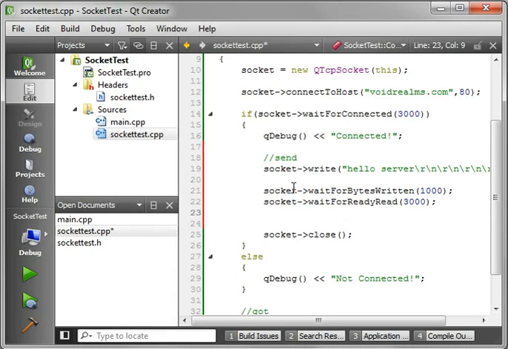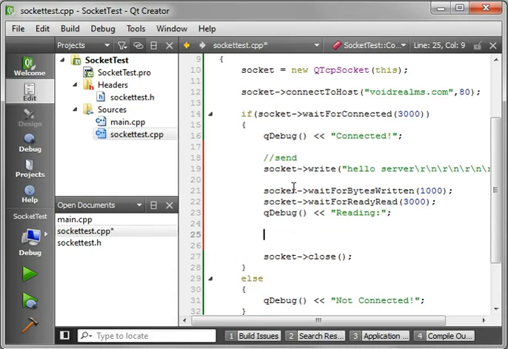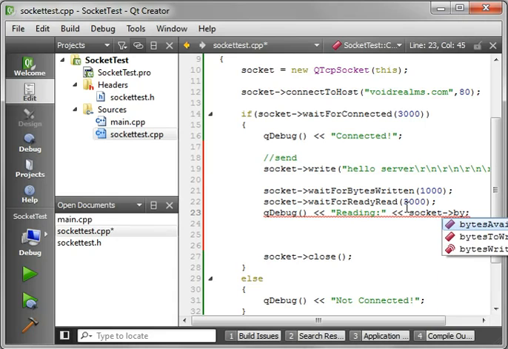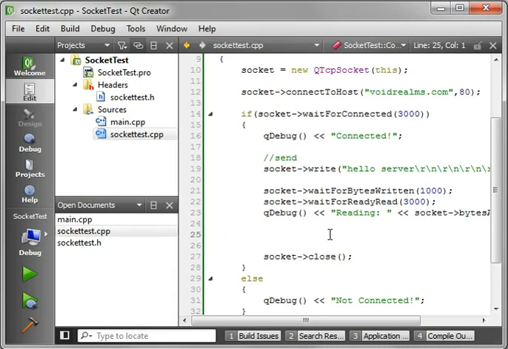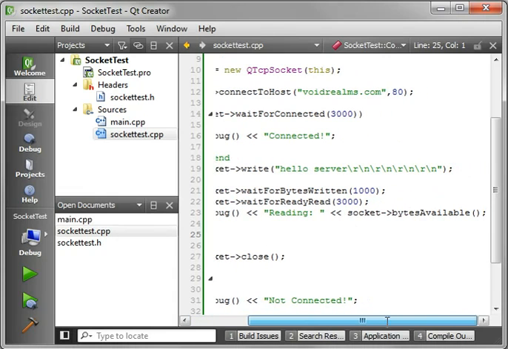And then we'll say QDebug reading. That way we know we're actually reading the response from the server here. And we want to know how many bytes are available. So let's just do this: socket bytes available. That way we know how many bytes are coming back from that server. Let me scroll over so you can see that. Alright.